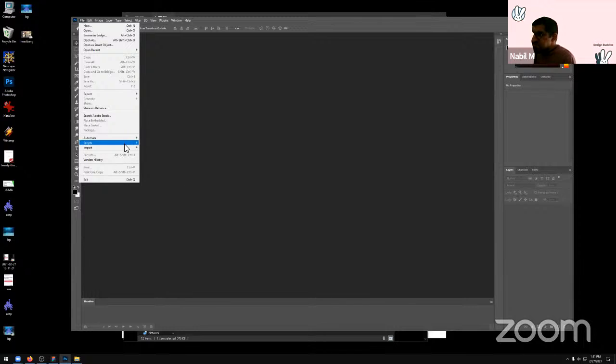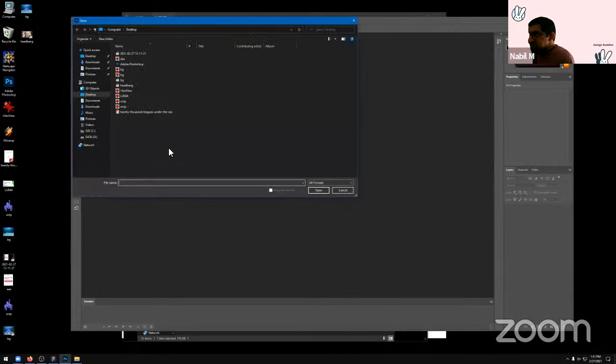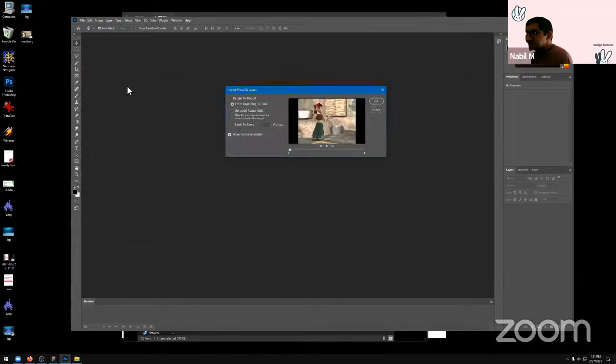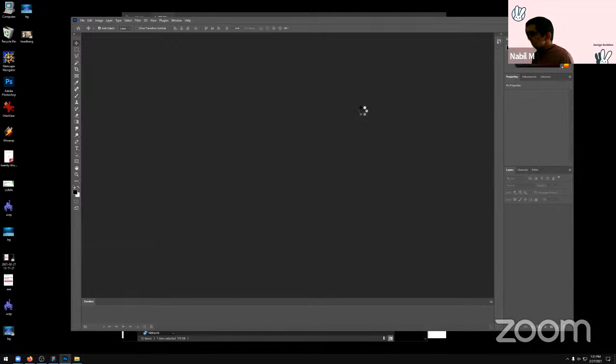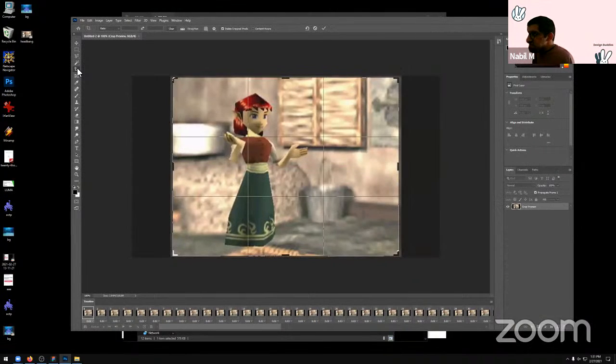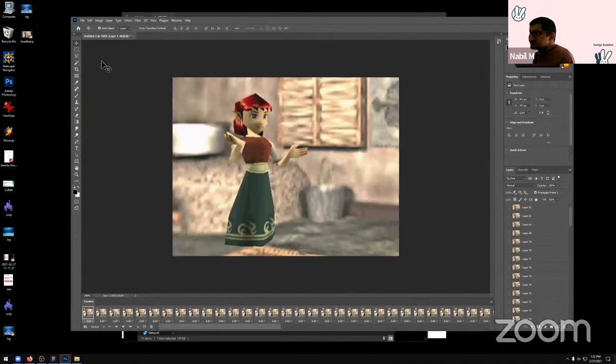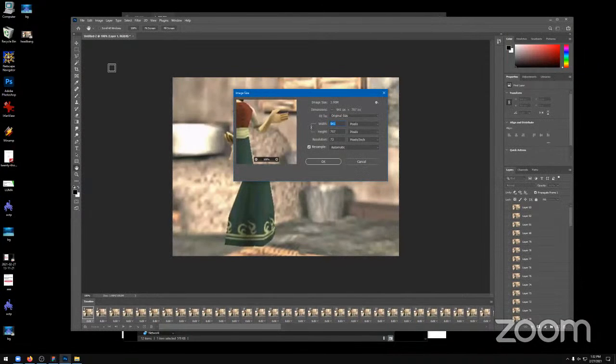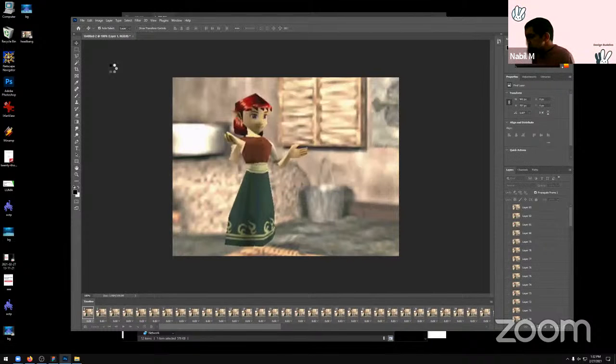Going to go to File, Import, Video Frames to Layers. Oh, I did not mean to select this one, but that's okay. This is a short one, I believe. This is something that's super old. If you guys would recognize this, it's from Zelda. I'm going to crop it so I don't have any of the black bars around it, and resize this to, let's say, 480.